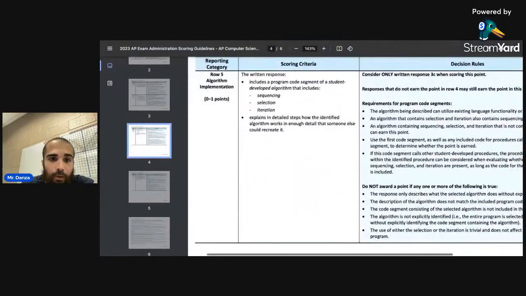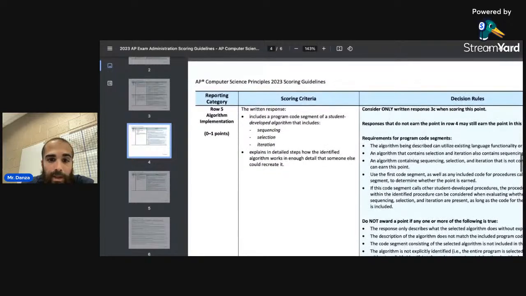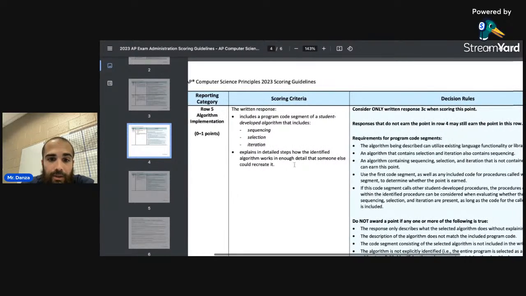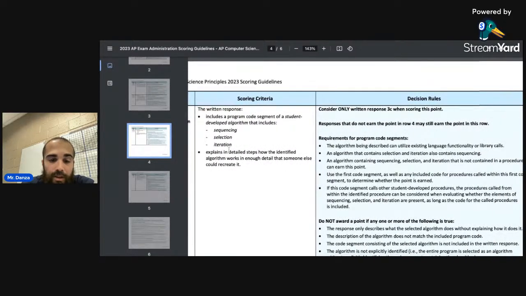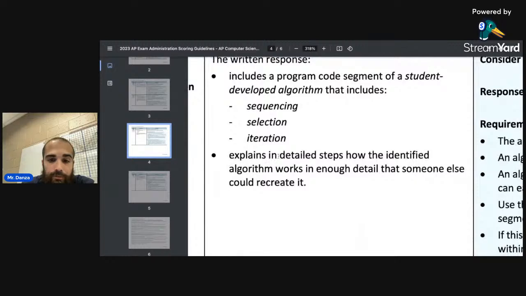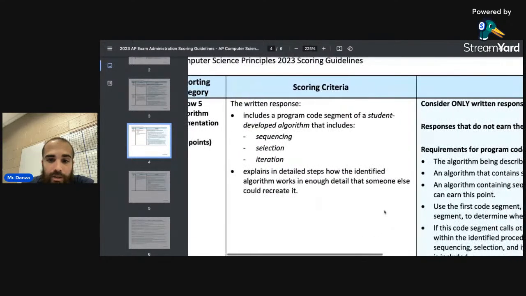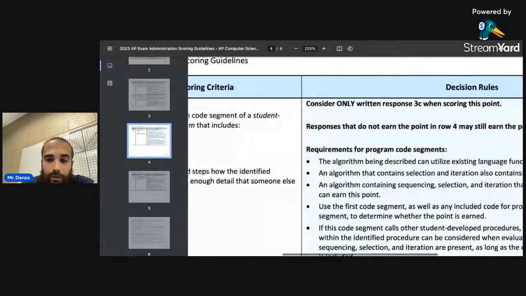Row 5, algorithm implementation. Making sure the written response shows sequencing, selection, and iteration, and explains in detailed steps, keyword detailed, how the identified algorithm works in enough detail that someone could recreate it.